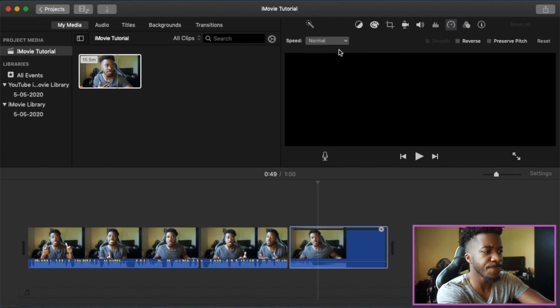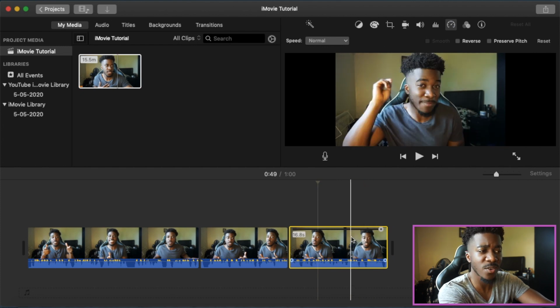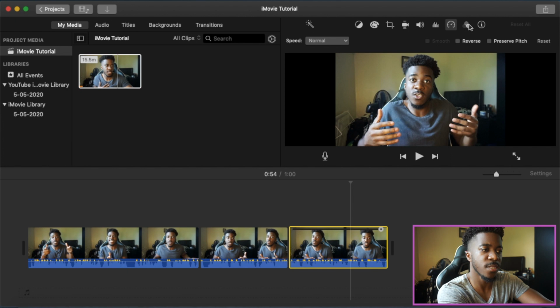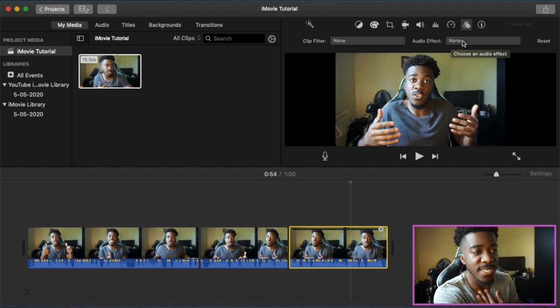We go back to normal, but that's how you do the speed. The next thing I want to teach you is the filter. You can do an audio filter, so you can make yourself sound like a robot. That'll be in this section, audio filter. You can do some auto tune if you have problems singing and you want to add an effect to make your voice sound better.